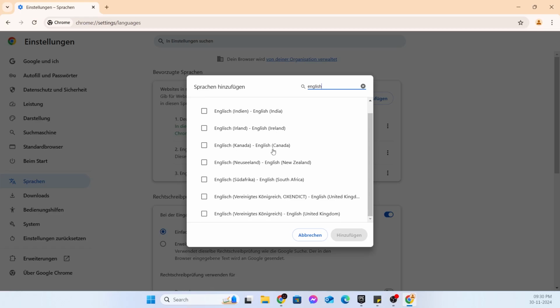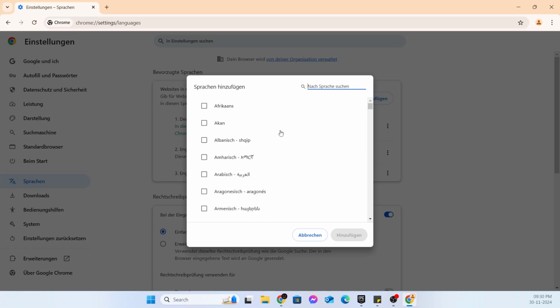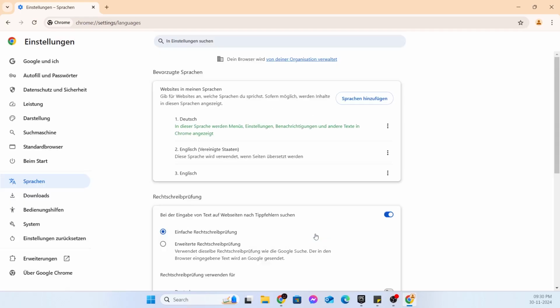Mine is already added in the list, so I'm not gonna add anything else. So I'm just gonna cancel this. As you can see, my English is right here. So I'm gonna click on the three dot icon and I'm gonna select this. Just check this. This basically says that Chrome language will be set to this language.